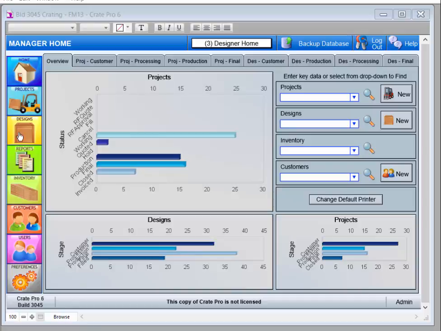Crate Pro has modules shown on the left-hand side. The top 4 are basically your production or working modules where you are designing your crates, you are providing your quotes, and getting your information. The bottom 4 modules are all for your setup and configuration of your own personal company preferences and pricing.